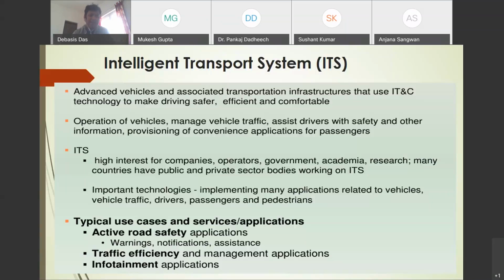ITS is of high interest for any companies, the government also, academia, and research, everywhere. ITS is very important because of the mismatch between the growing traffic and the currently available infrastructure.